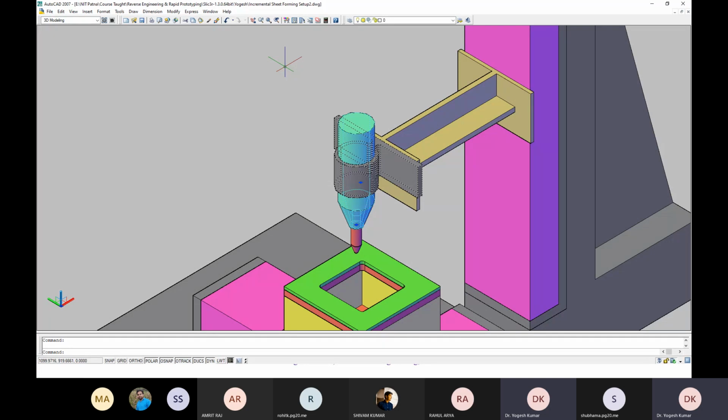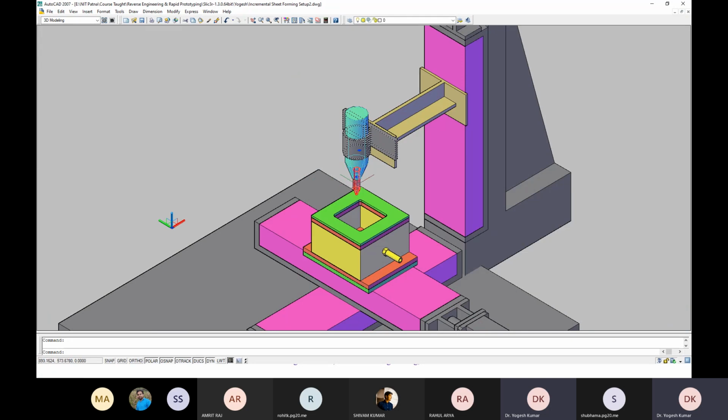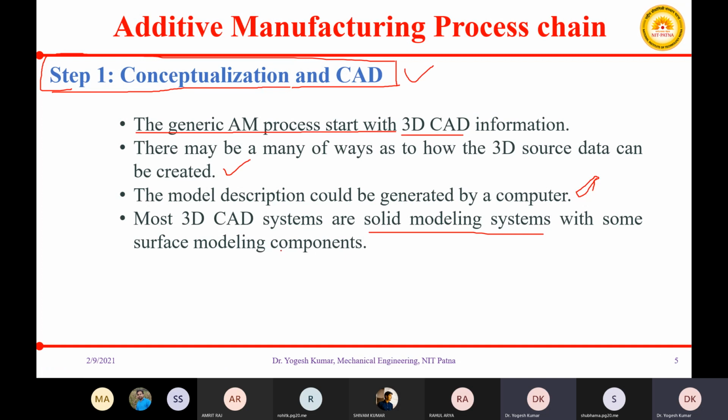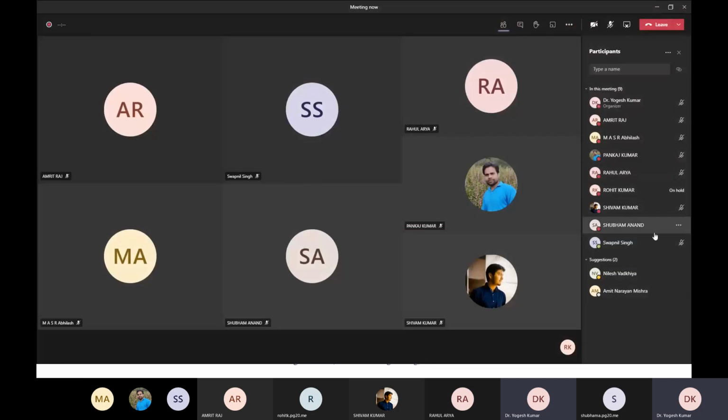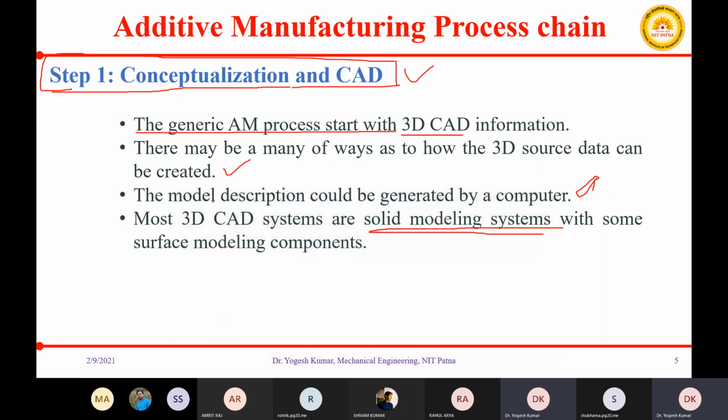This first step is already completed. I have created the 3D CAD model of this particular component in AutoCAD. So what is the second step? Now, what will be required? The first step is completed: using solid modeling software, I have created the 3D CAD model of this particular component. Then what is the second step? In the second step, what is required?